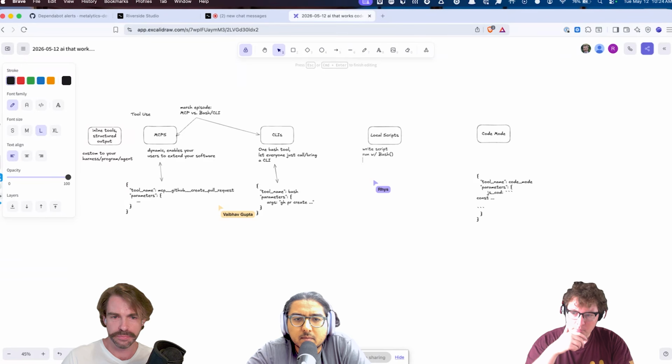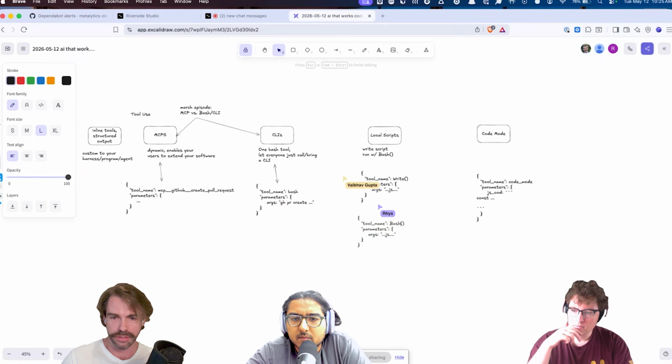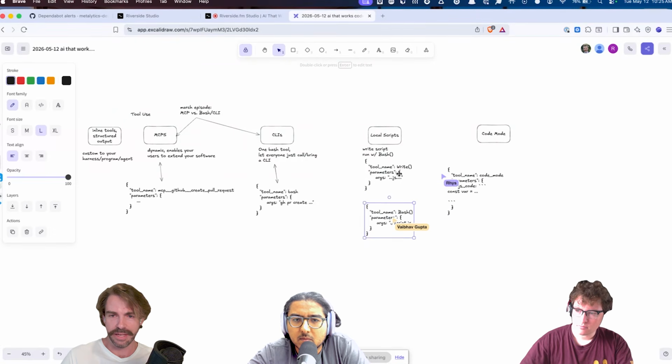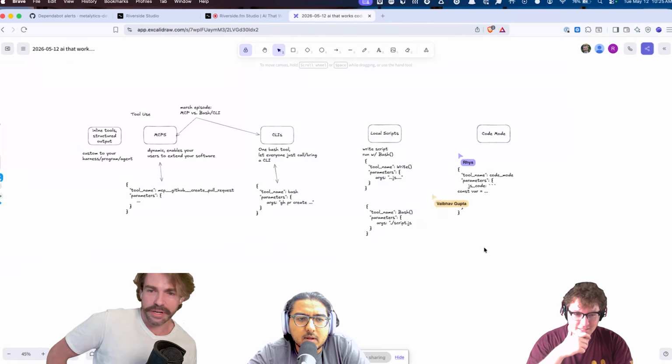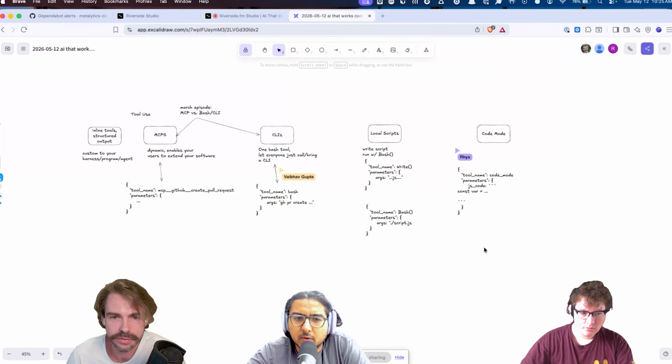Yeah, so a local script would be write a script and then run it with bash, right? Yeah. So your tool call would be write, and then this would be some JS or Python or whatever, and then you would call bash, where you would actually run the script. Yeah, exactly. And then code mode I'm going to put over here as another manifestation of that, right? Yeah. And code mode is a combination of those two commands in one, right? From what I understand.